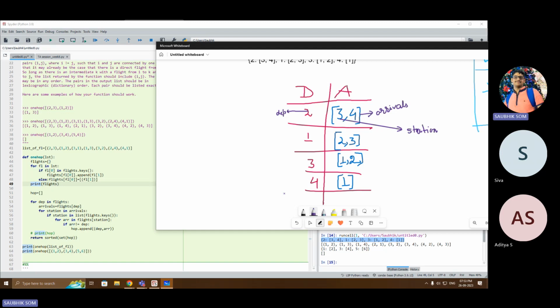If station in list of flight dot keys. What is the list of flight dot keys? So if your whole thing is list of flight dot keys, correct? A list of all my flight keys. Okay. Now for station in list of flight dot keys, if station in list of flight dot keys.